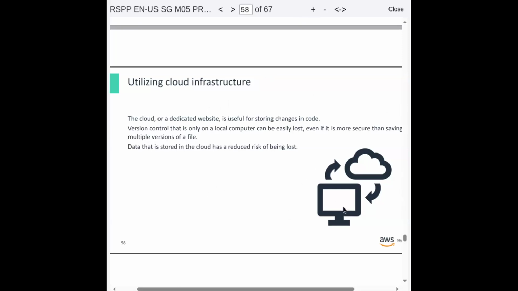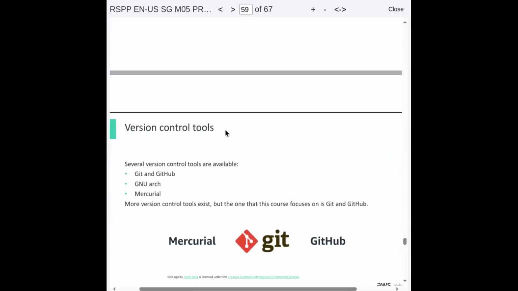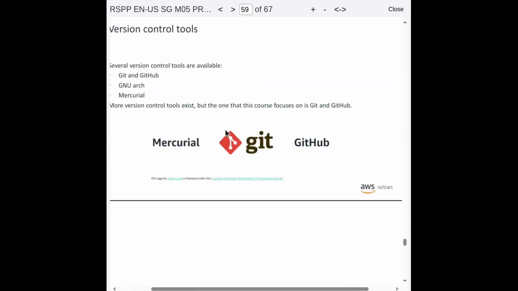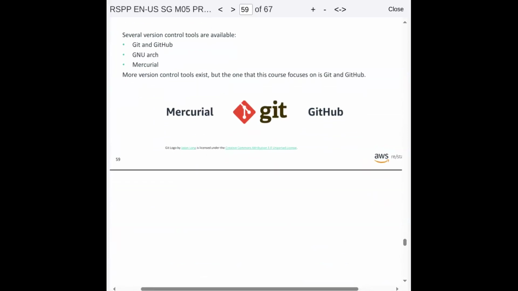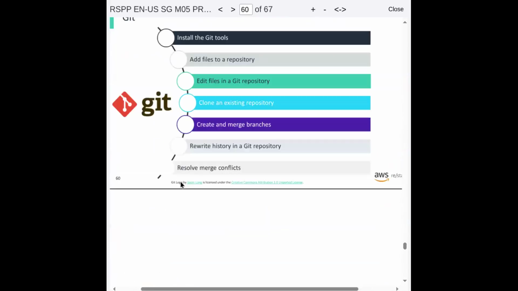So you can opt for the cloud, for something like GitHub or Bitbucket, where you can store your code. Now, we have different version control tools. For example, we have Git and GitHub, we have GNU Arch, we have Mercurial, and more tools exist.